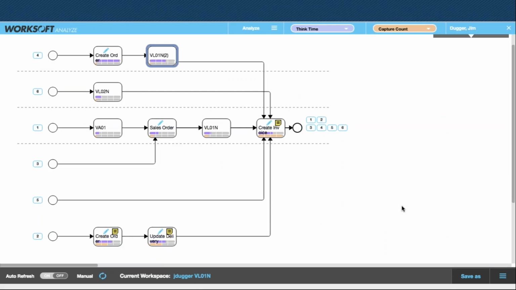So to give you an example, let's go back to that screenshot that we were looking at just a minute ago with the simple order-to-cash process from SAP. You'll notice that there are heat maps or graph bars on each of the business activities, one in purple, one in orange. The purple one indicates think time. Think time is how long on average it takes our end user to perform that particular business activity. And capture count is the number of times that we have observed it being performed by the end users.